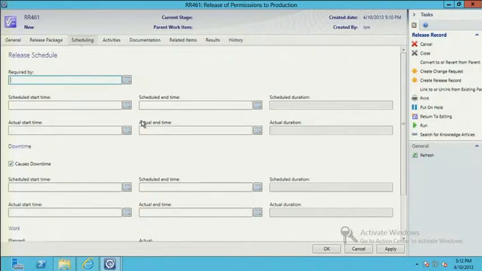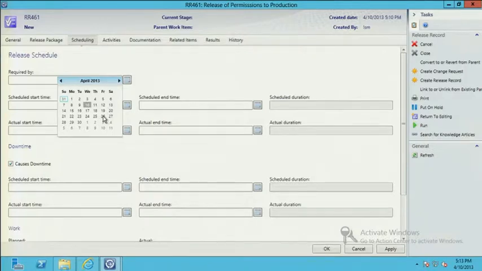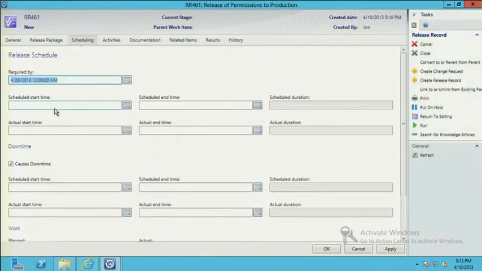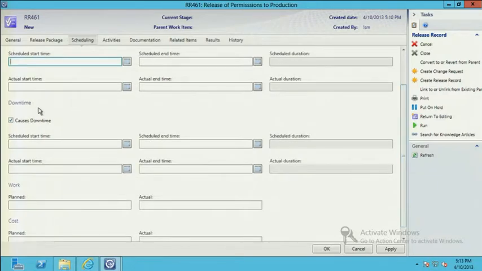Now here's where it gets fun, scheduling. So release is all about orchestrating the members of your team to perform the duties that they need to with the information that they really require to get that done. So obviously we have different fields here than you saw in change. We have a require by. I get a great date picker. I can choose Friday the 26th, make that 2 a.m., scheduled start, end time, actual starts, end times. If it causes downtime, we definitely want the business to know.